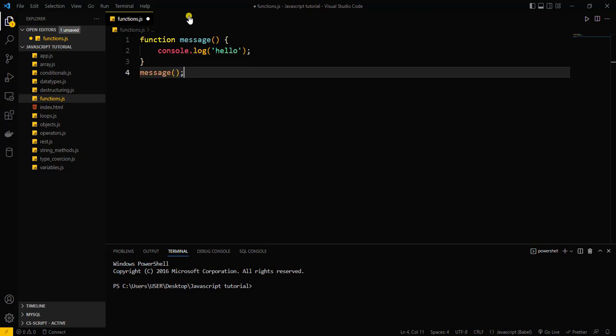Let's save and come down here to run the code and see what happens. We do node functions. And you see we get hello, right? Now you might be thinking, oh, it's just a glorified variable. But well, this is the base level of things that you can do with functions. And we are going to be making it even more interesting right away.